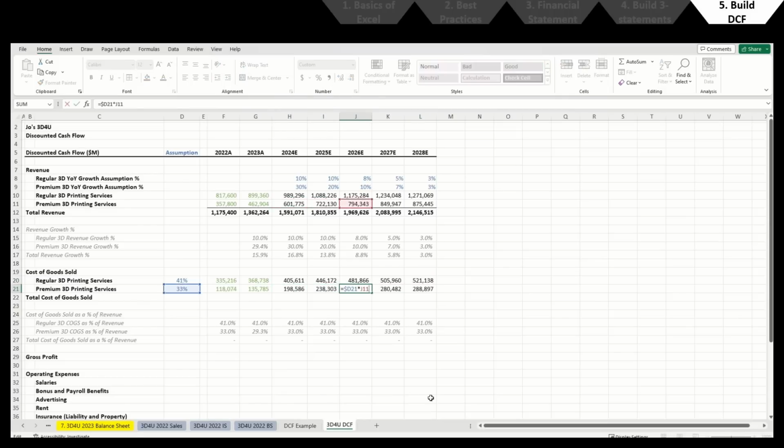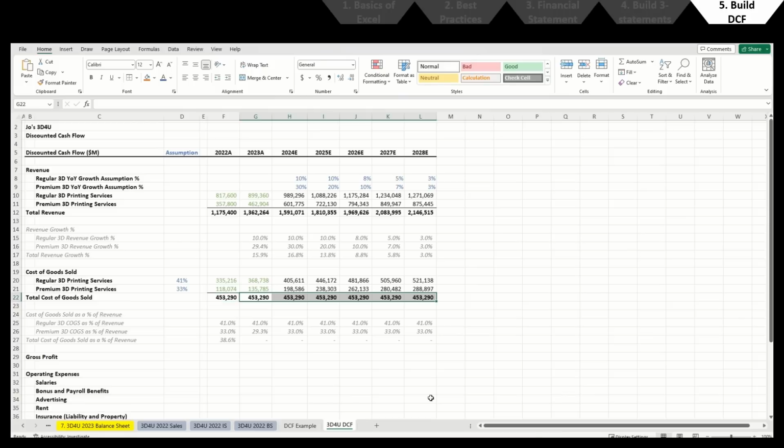Choose random cells that we just pasted and press the F2 key on your keyboard to make sure the reference cells are correct. We can also grab the total revenue cell for 2022 and paste it into the total cost of goods sold row for all the years. This will copy the formula that sums the above two cells and also copy the formatting. Again, press random cells we pasted by pressing the F2 key to check that the formula is correct.